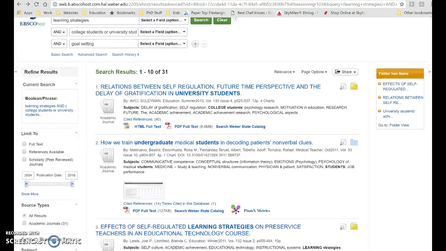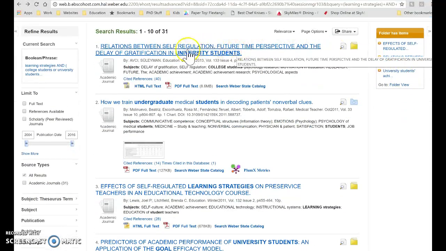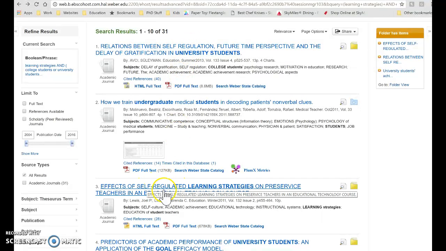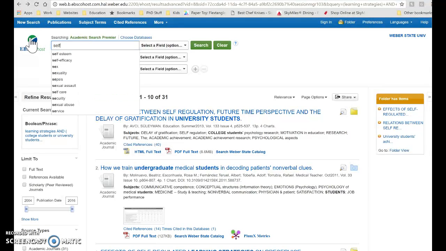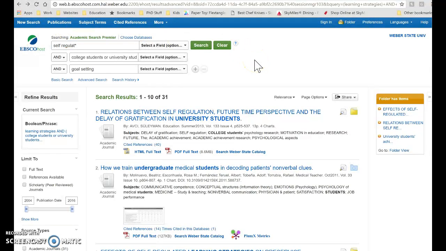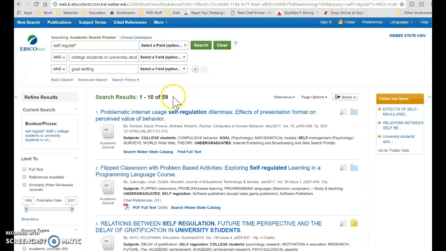Another thing that I might notice as I'm looking at these titles is they don't say goal setting right in the title, but this one says self-regulation. This one says self-regulated learning strategies. So that gives me an idea of something I could do. So I might change this from learning strategies to self-regulation. And instead of regulate or regulation, I'm just going to do the asterisk because that'll give me regulate, regulatory, regulating, regulation. And then I'll do another search and see, look, it's pulling up 59.